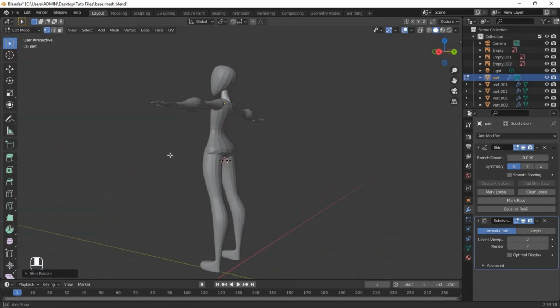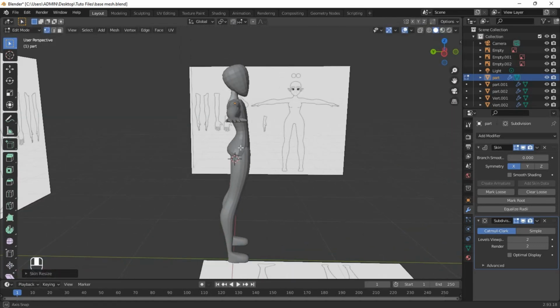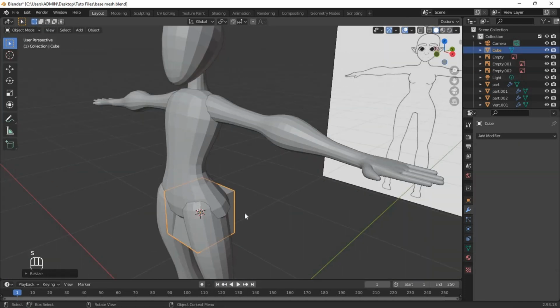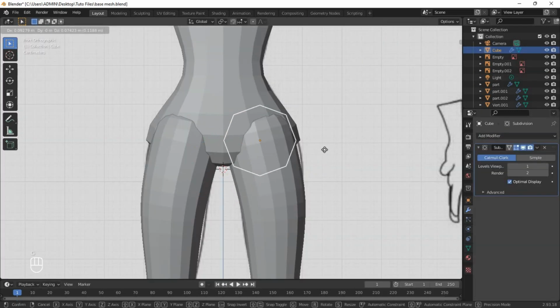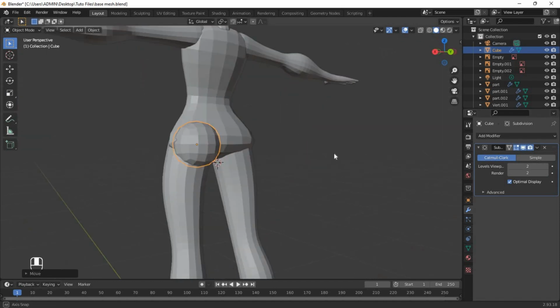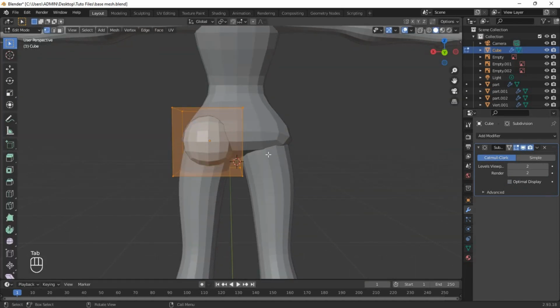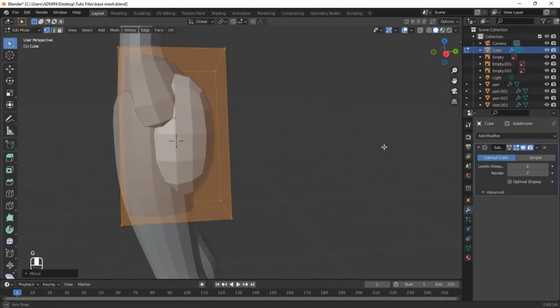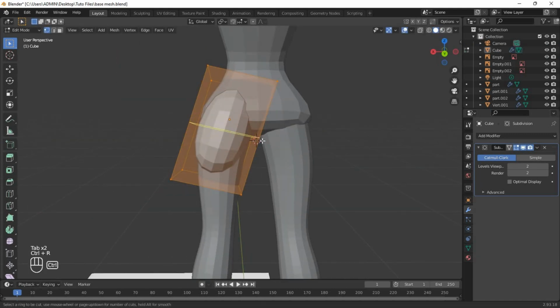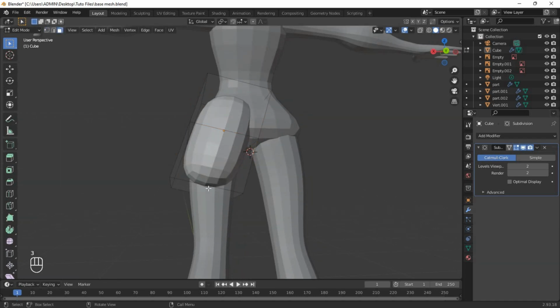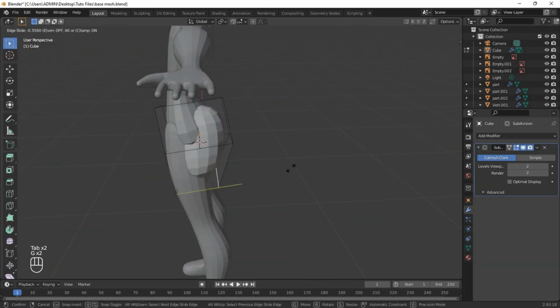Now for the butt cheeks, you don't have to use the skin modifier. Just add a cube and a subdivision modifier. Move it to the butt, set the levels to 2, and disable optimal display. Now from the back view and in edit mode, scale it up, rotate, and scale it to get a nice shape. Then, add a loop cut at the center and move the edges for a more natural look.